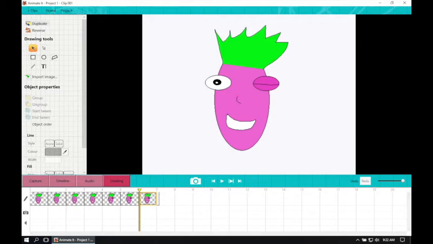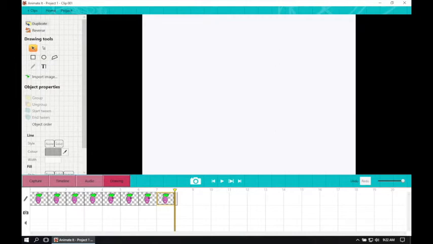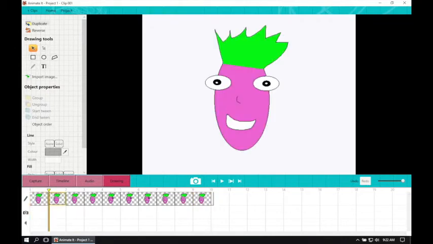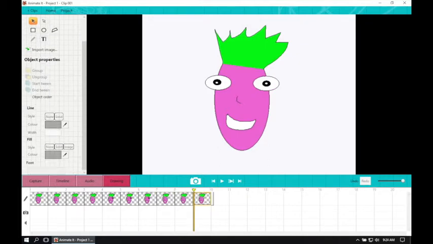I'm going to select one of my non-winking faces, and this time I'm going to duplicate it at the end of the clip. And again, I'm going to do that for 3 seconds. At this point, I've got 4 frames, all identically non-winking, 3 frames that are winking, and then 3 frames that are not winking.